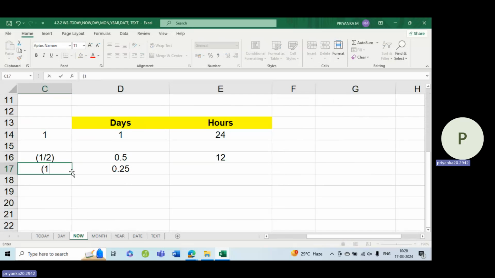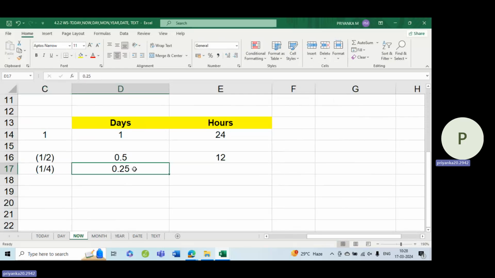And now if it is a quarter of a day, which means 0.25, what will be the number of hours? So 24 divided by 4, you will be getting 6 hours. So I hope you can understand the concept.